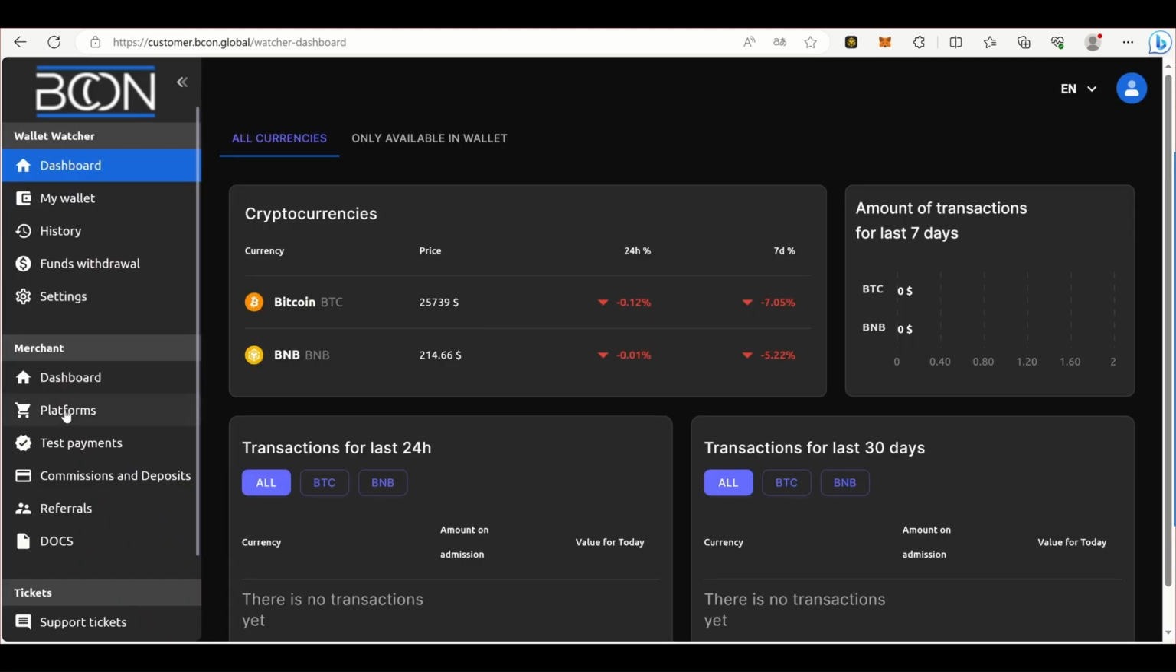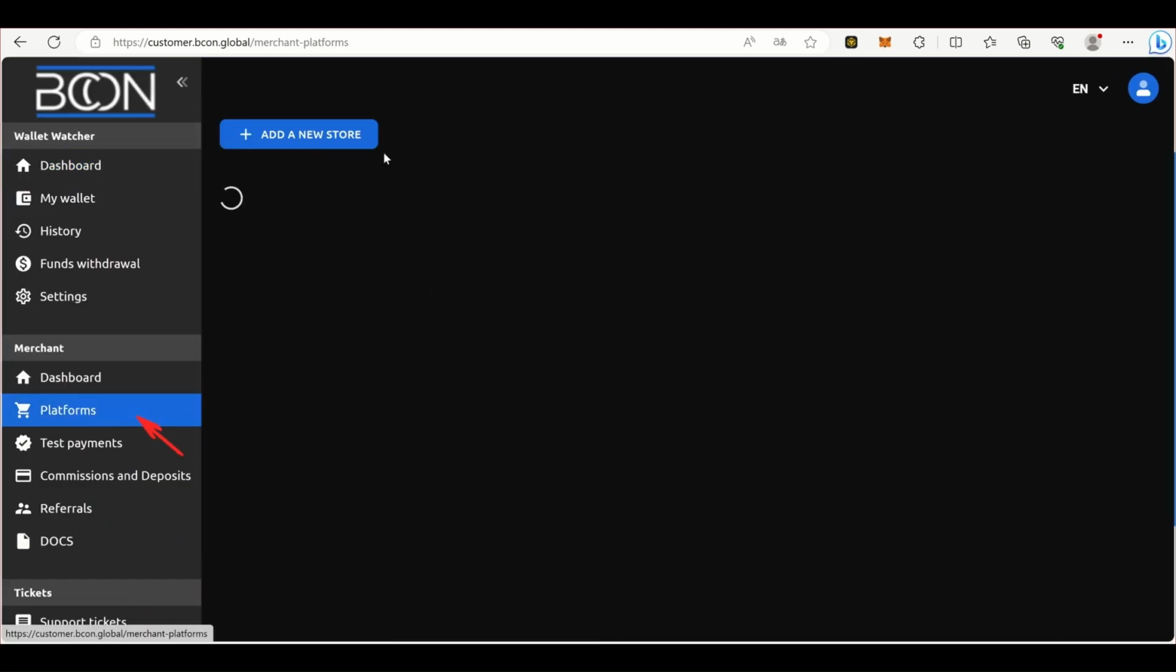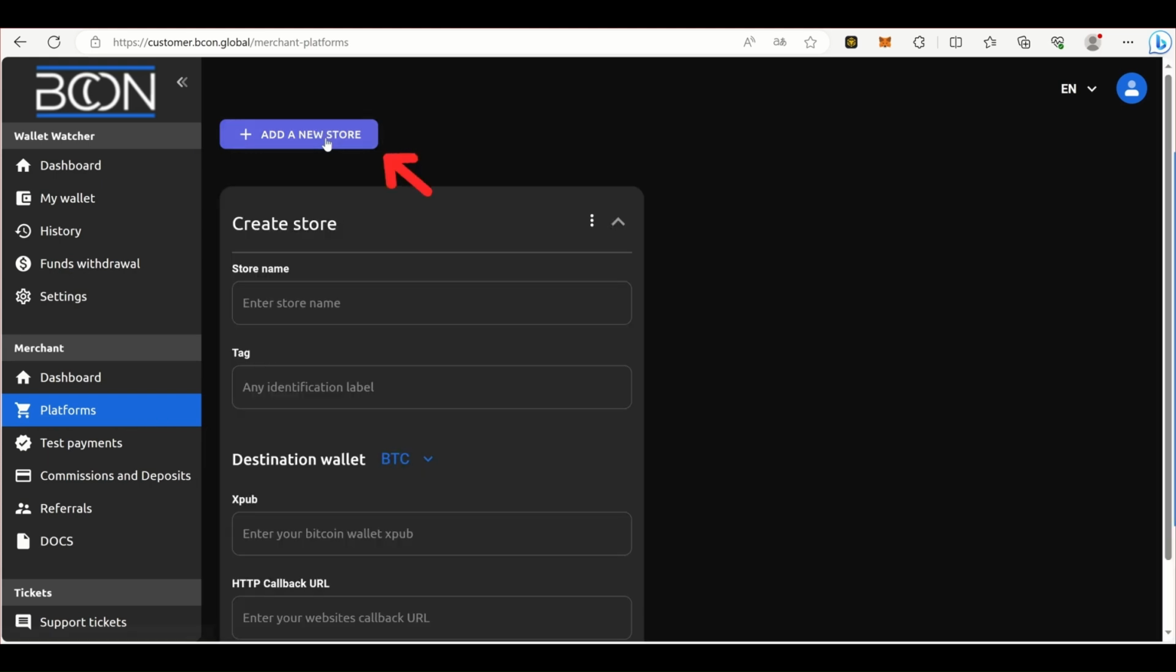Go to the Platforms section and click on Add a New Store. Fill in the following fields: store name, this is the name of your store as it will be displayed in your dashboard. Tag, this is a personal note for this store. You can name them as you wish.